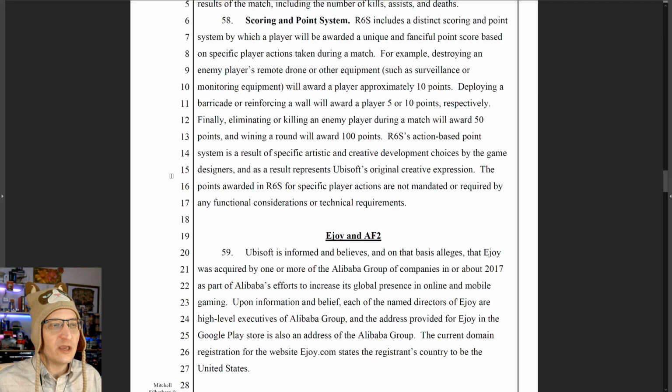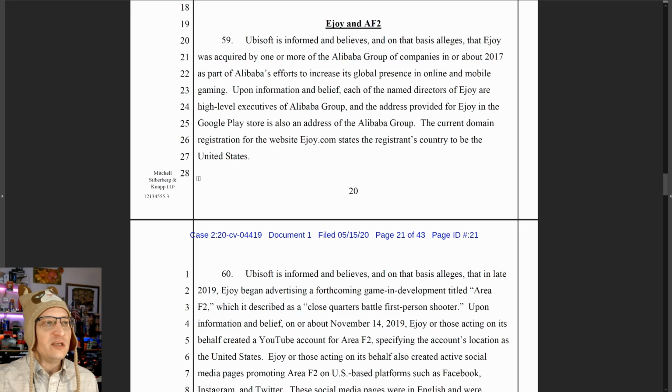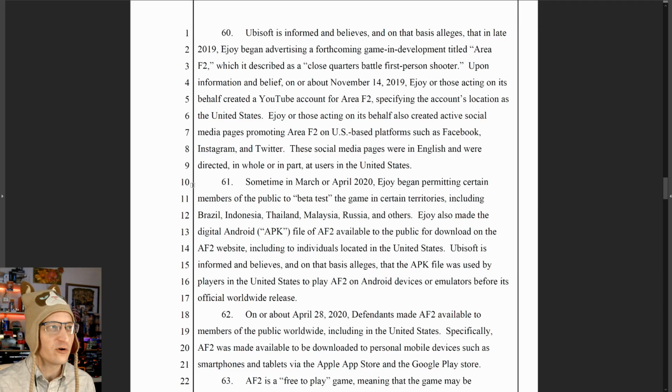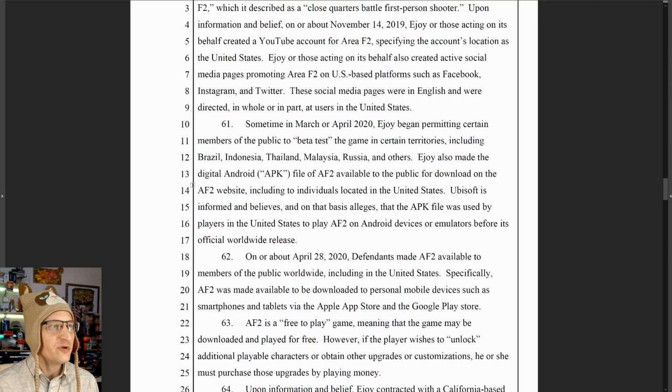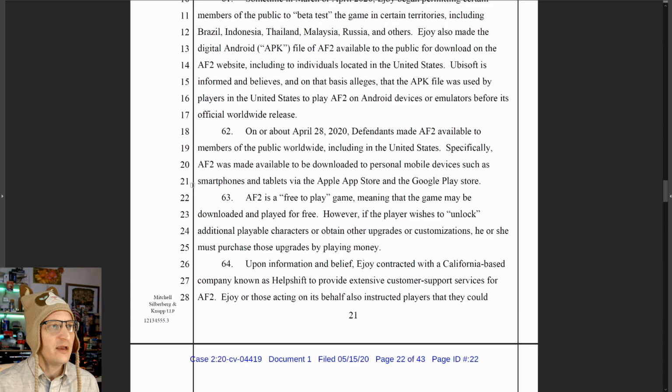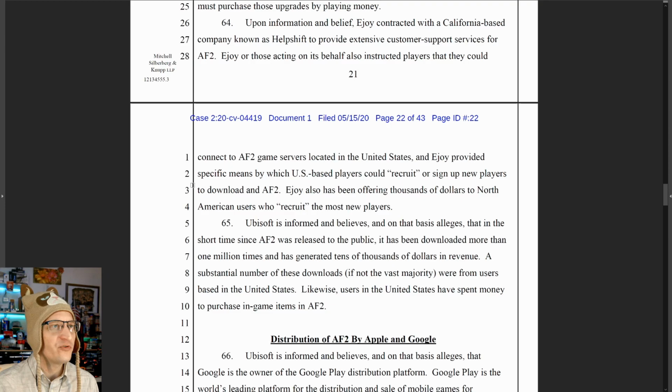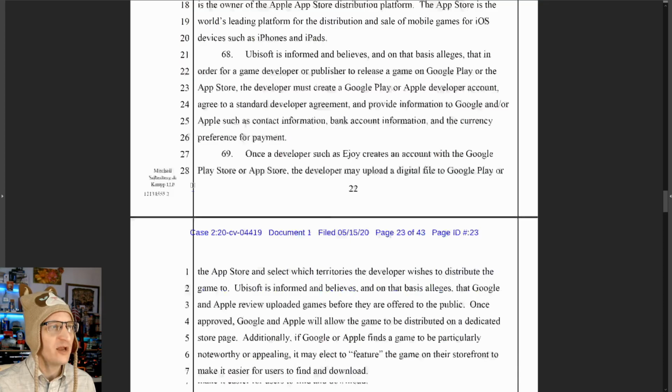Okay, so here we go. Ubisoft believes that eJoy was acquired by Alibaba Group, and the directors of eJoy are high-level executives. Okay, so you're trying to make the case that this is also an important party that you're going after. They began advertising a game in development titled Area F2, a close-quarters battle first-person shooter, created a YouTube account, etc., began permitting a beta test, and has an APK available for download. And it's on Apple's App Store and Google's Play Store. It's a free-to-play game developed by HelpShift. Oh, HelpShift is the customer support entity. Okay. Distribution by Apple and Google. Great. Let's get to the part where it actually copies anything.